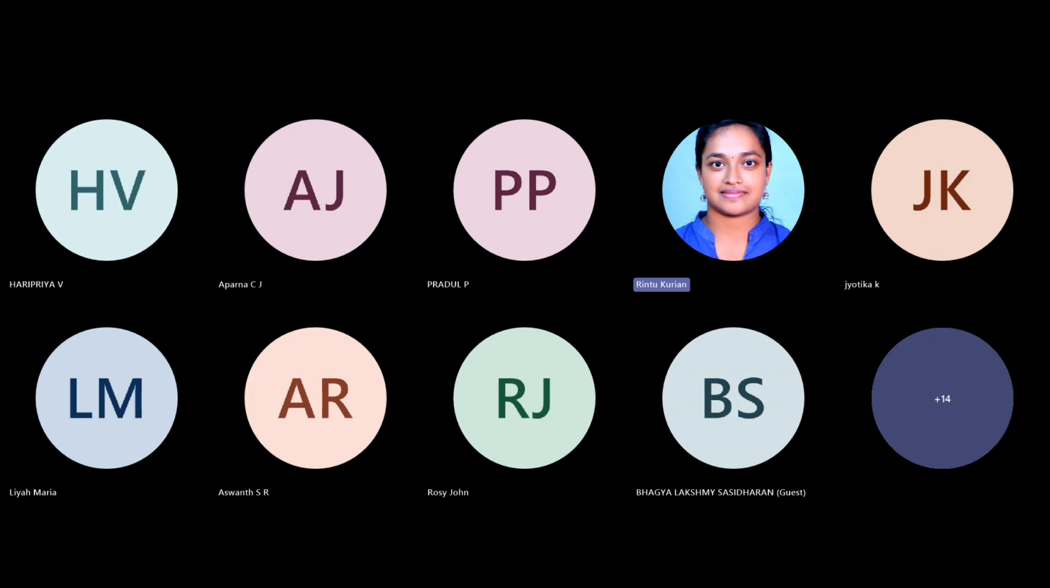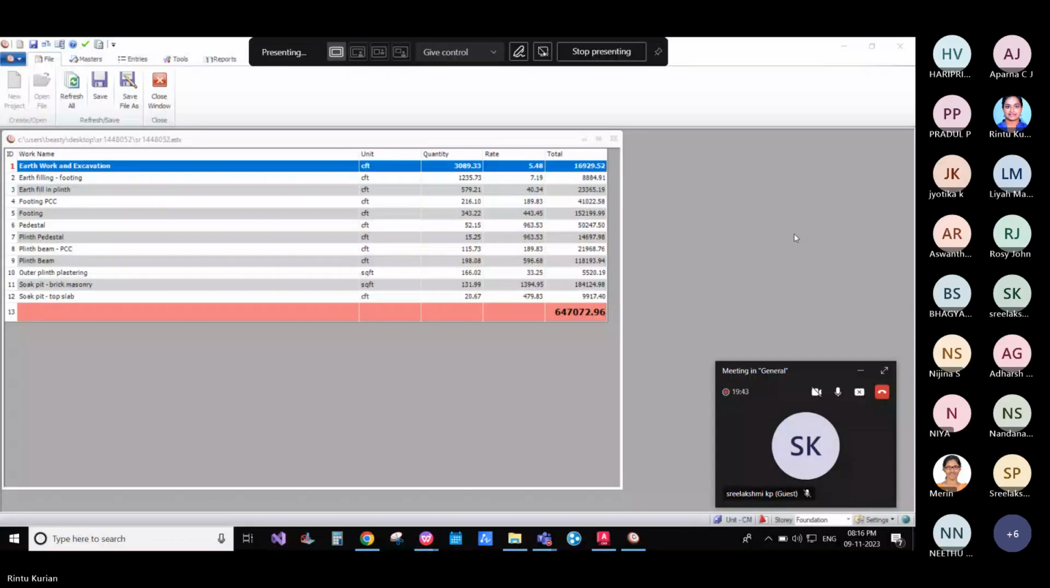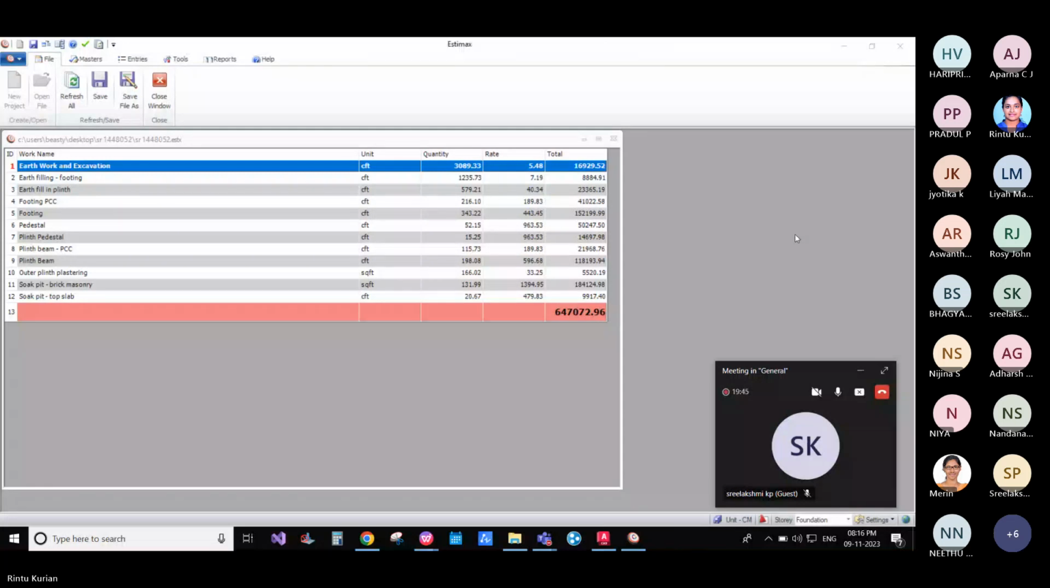Please let me know when my screen is shared. First we'll be dealing with the rate analysis part, and the second portion of today's session will be focused on the equation creation part. Okay. Is my screen visible to you? Please confirm so that we can continue. Please confirm if my screen is visible to you.